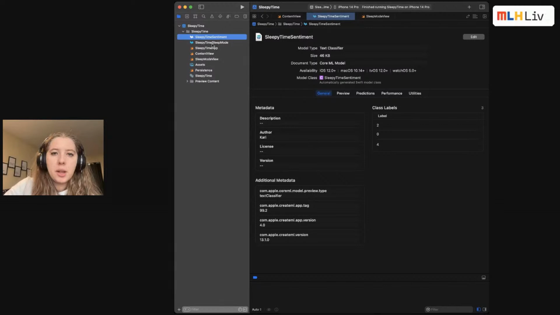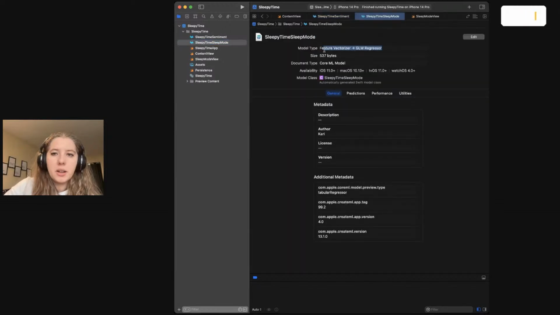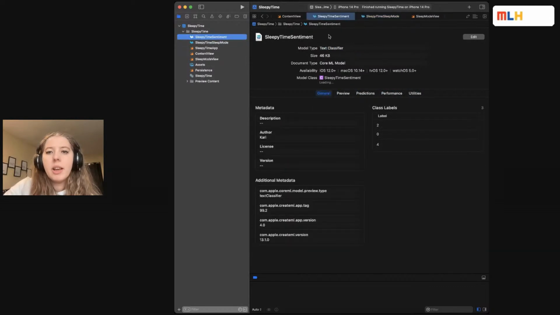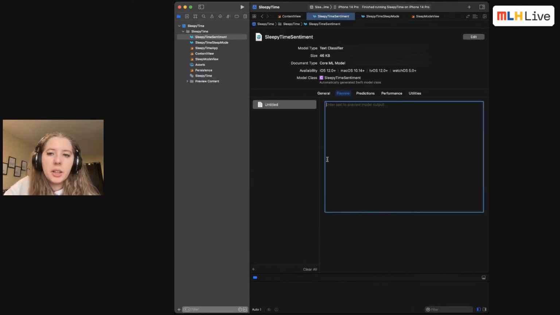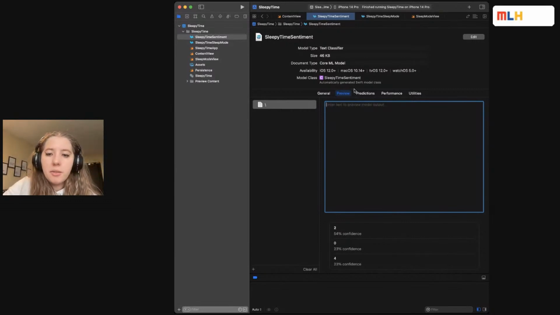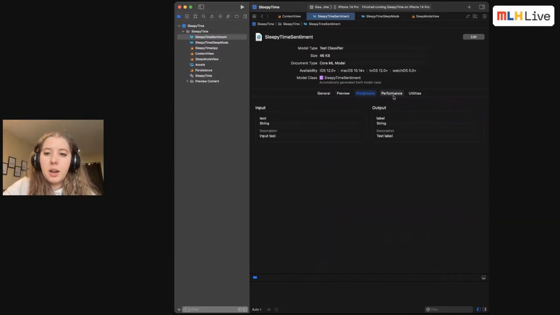So you can see, compared to the model from yesterday, where we had a vectorized regressor with some predictions and some performance stuff, today we have a text classifier. So that's what it looks like, but differently. I'll put in some text, and then boom, it spits out some stuff. Yay. There you go. Perfect. So back to our little preview view of our sentiment training model.